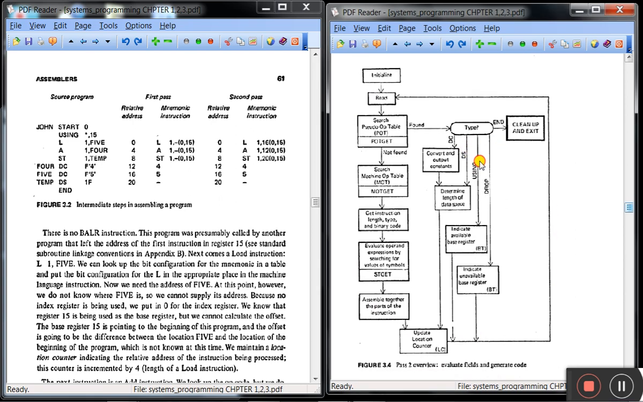Now let us see. First, initialize: LC is initialized to 0. After that, the next instruction will be read. After reading the instruction, it will search the pseudo op table. Whether this instruction is present in the pseudo op table or not, the assembler will check it.